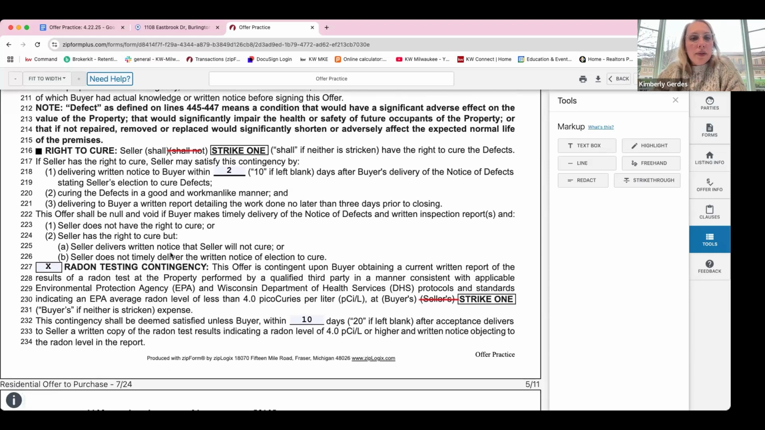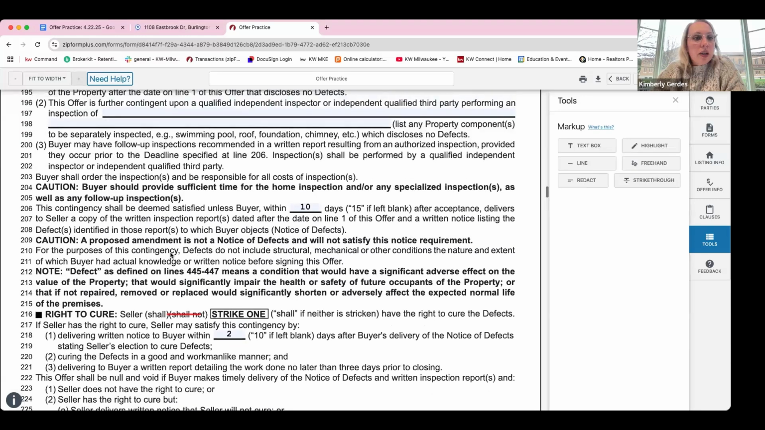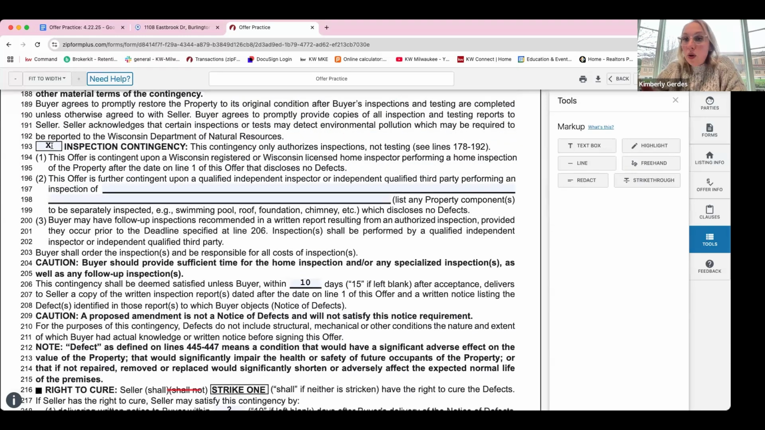Will you scroll up really quickly to 193? 193. Okay. Check the box. Real quick question or comment. If you don't want to add the contingency to your offer, rather than leaving this blank, I think it's best practice to put NA, not applicable. But by checking this box, this means the offer is contingent upon us having a home inspection.